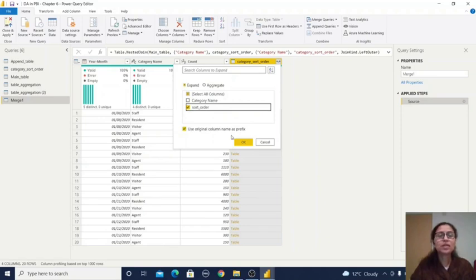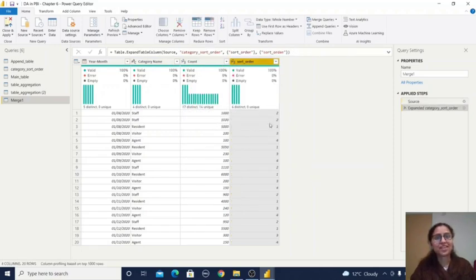It is possible that some tables have the same column name. If I were going to use category name, I could check this box, because here is also category name and here is also category name, but I will select only sort order. I can uncheck this one. You can observe the corresponding staff 2, resident 1, visitor 3 and agent 4. All the sort order has been populated. So in this way you can use the merge queries option.